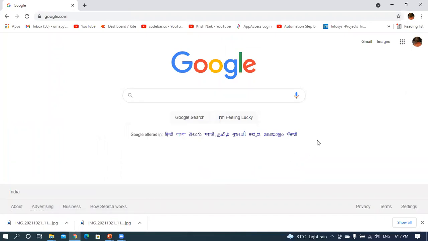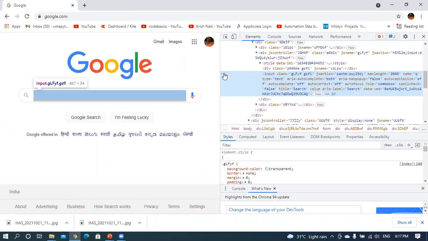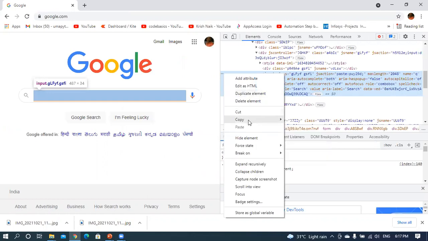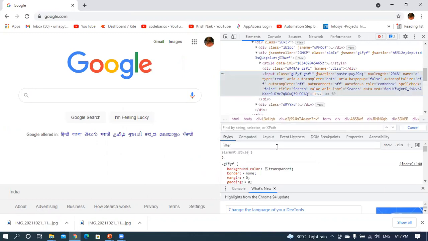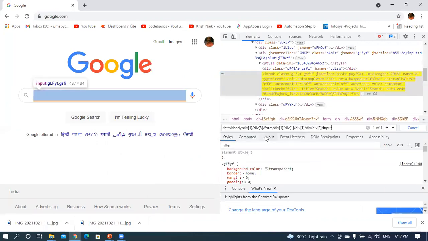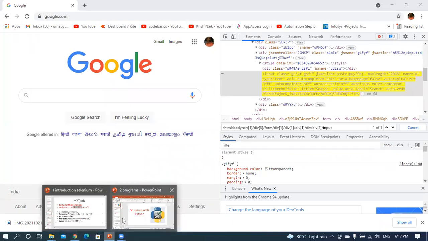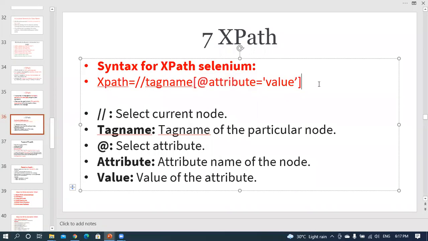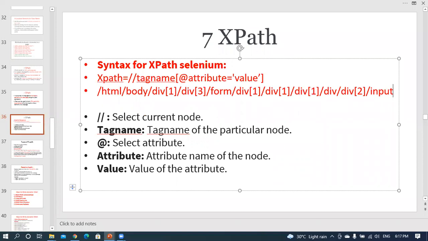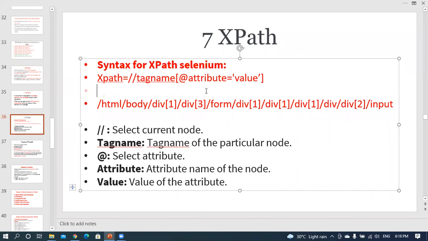For example, inspecting this, if I want to identify the XPath, I use copy, copy XPath. This is an XPath value. In this particular XPath, you are starting from HTML. That means this is the absolute XPath: HTML, body, and then some other information. This is the syntax for the basic XPath.